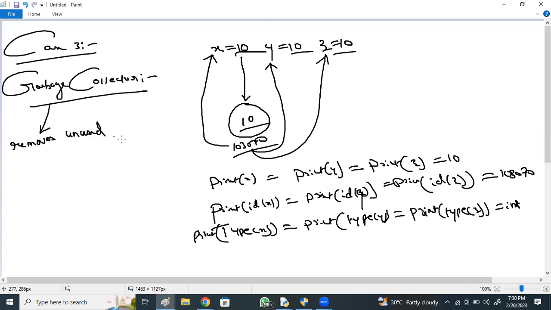Removes unused objects or unreferred objects from the memory.